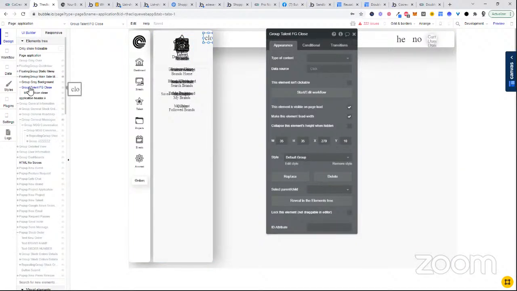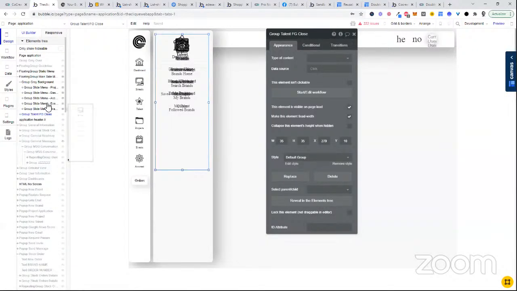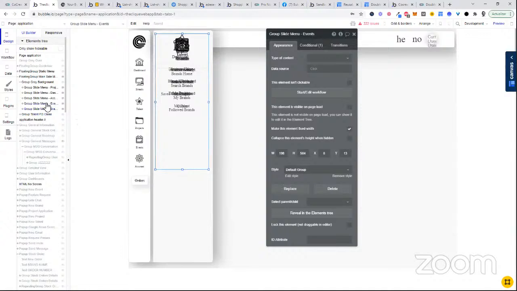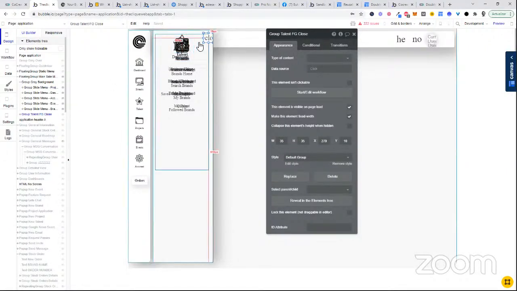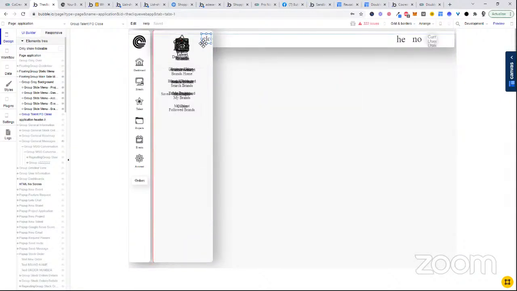If you close, let me see what we have inside the group create background. So we have brands, we have events, we have account, we have dashboard, we have projects. Where is group talent? I can only see this one, FG close. That's the close button. This is the only one yet, right? Yeah. Okay. Then I think we have to put it inside the other group.